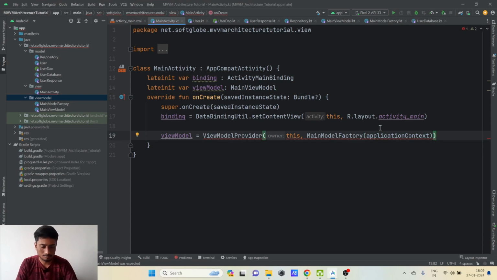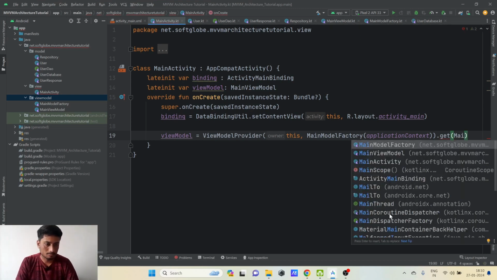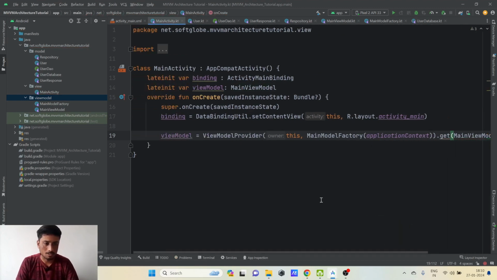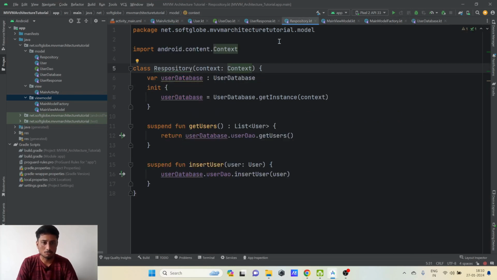Here we can call the get method, and this get method will ask for a view model class. So we have MainViewModel here, and we can pass it as MainViewModel::class.java. Okay. So our view model is initialized here. As soon as the view model is initialized with the help of the factory, the repository instance will also be created in the view model.